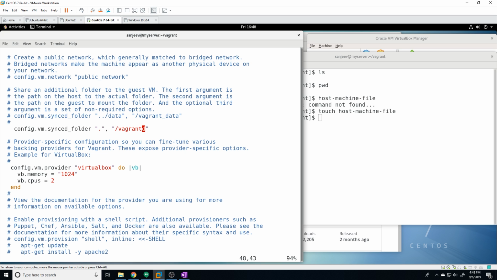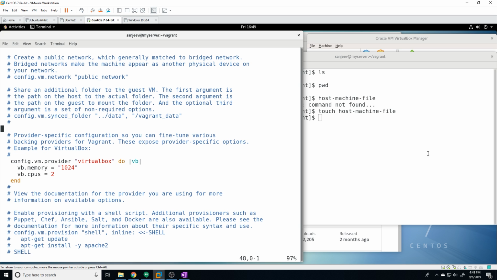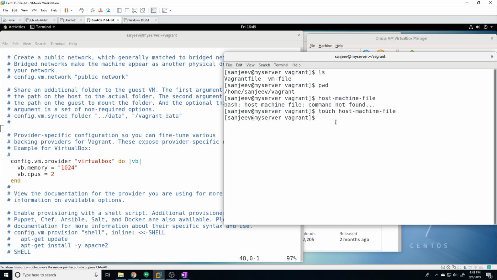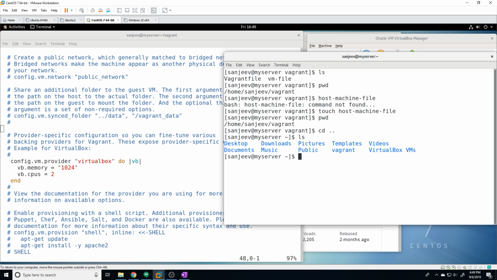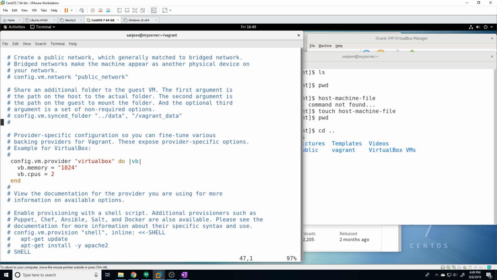I'm going to just delete this line. And let's just take a look at where we are in the directory. So we're in /home/sanji/vagrant. So let's go up a directory. And let's say we want to share our downloads folder. So what we would do is, let's go here. And then we'll do config.vm.synced_folder, then quotations, and then we want to do a path to that folder.